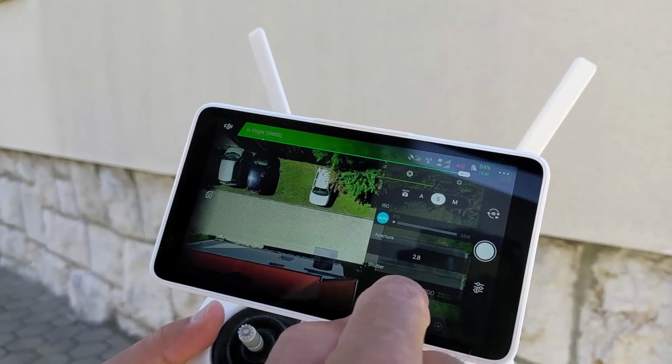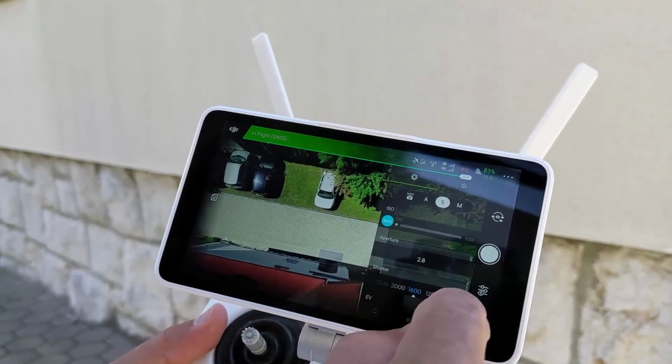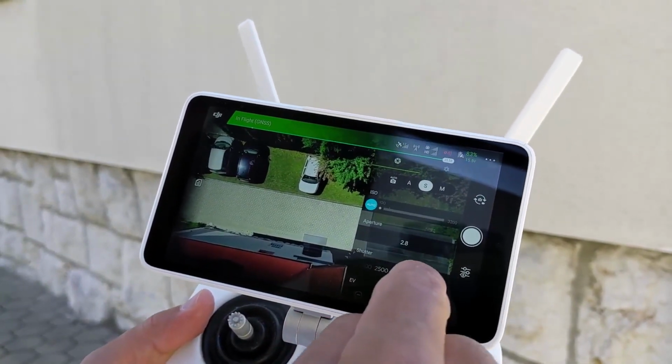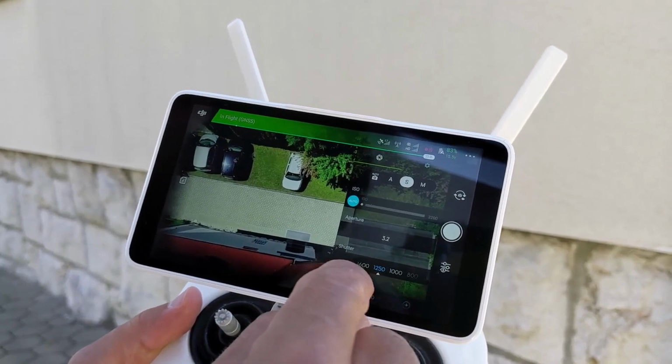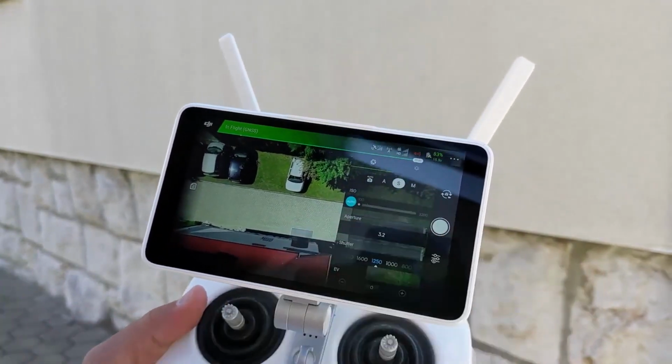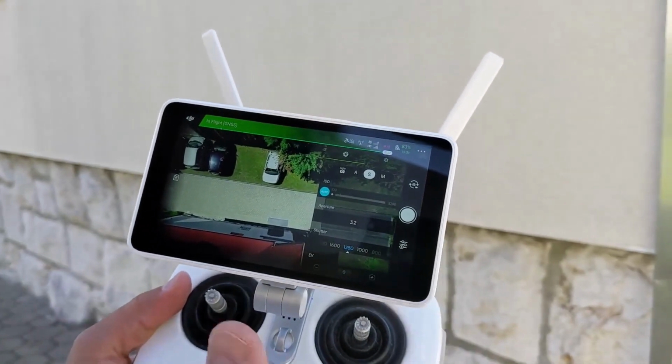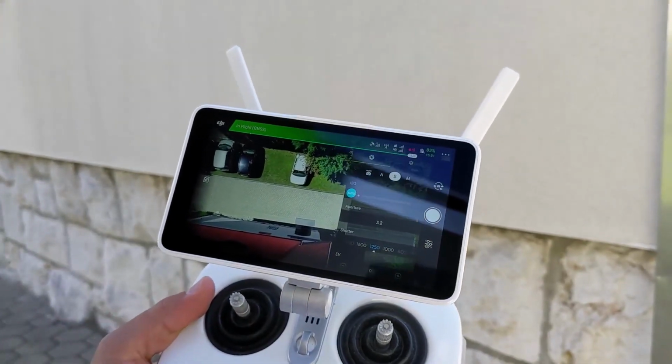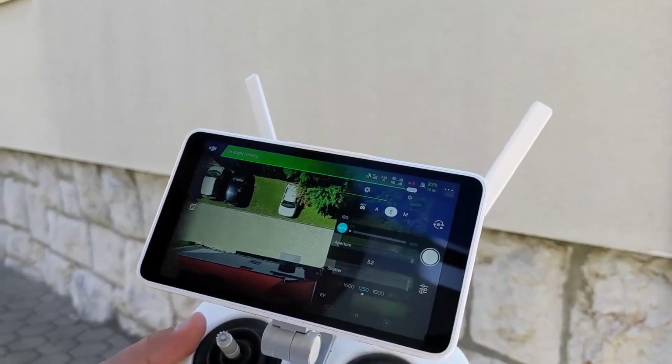Okay, that's why I will go back to 1000. Still 2.8, 1250, we are at 3.2. So I think this would be the most optimal settings for my flight. And this was just a test.